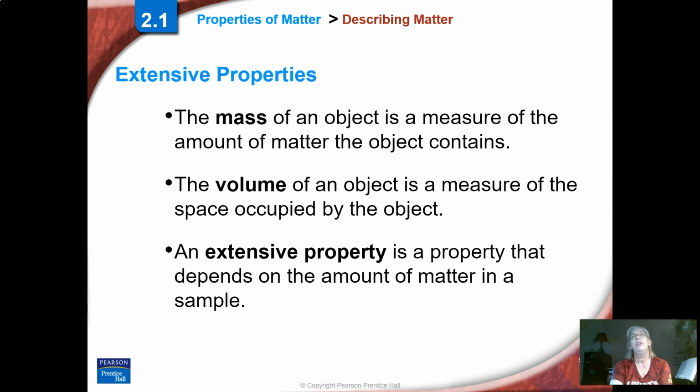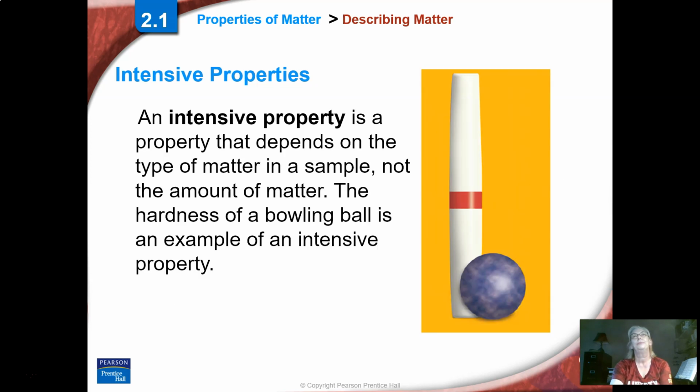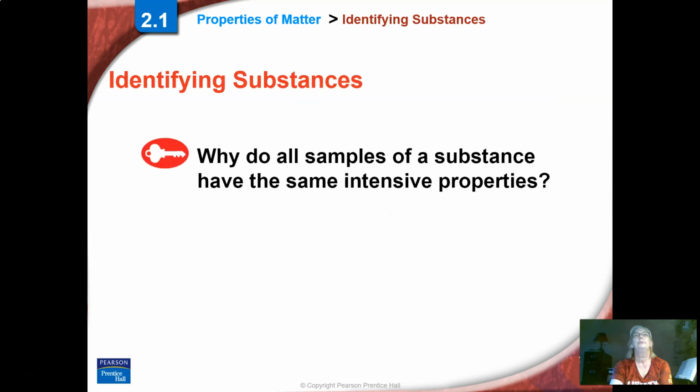So if you have 1 gram of something, that's a small amount. If you have 1,000 grams, that's a big amount. Those are extensive properties, how much mass, how much volume you have. An intensive property doesn't depend on how much you have. So for the hardness of a bowling ball, every single place on the bowling ball has the same hardness. That's an intensive property.